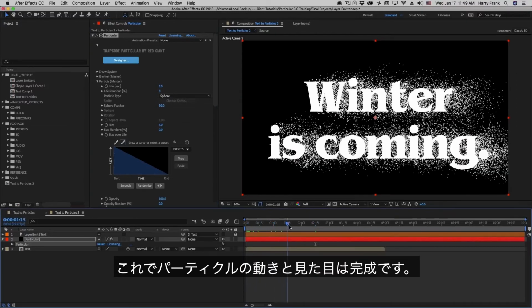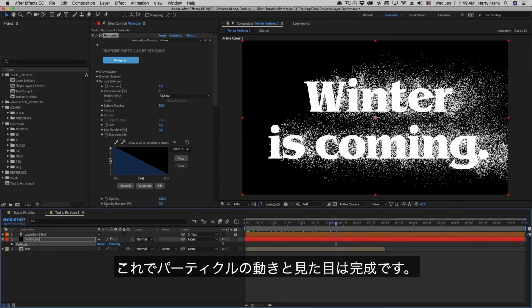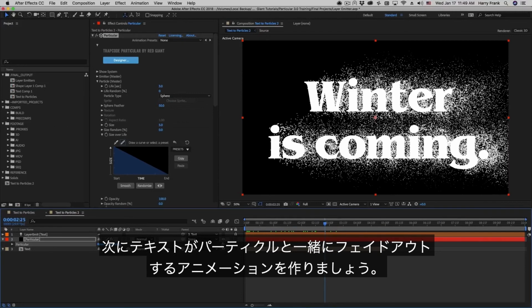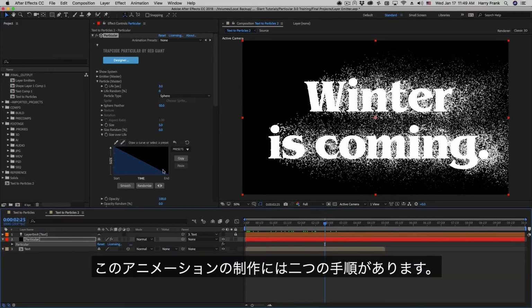So I have the basic look of the particle, the basic motion of the particle. It's scaling out over time. So all we need to do is handle how we get the text to dissolve away and have the particles dissolve away with it. And this is actually quite simple. So there's two things we need to do.